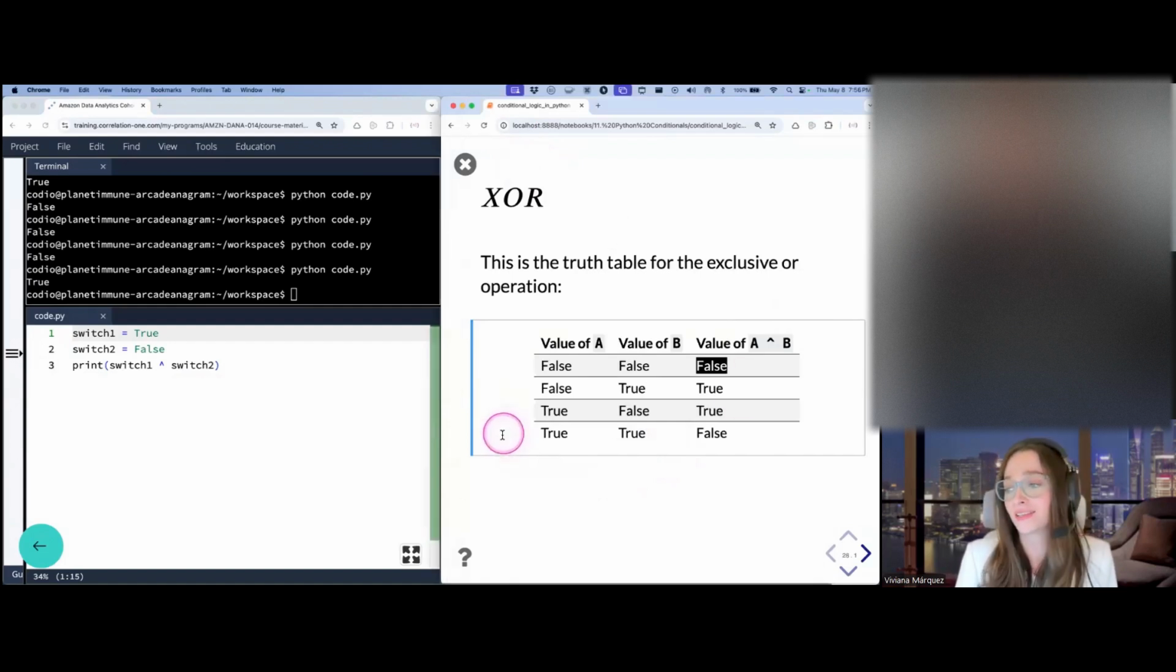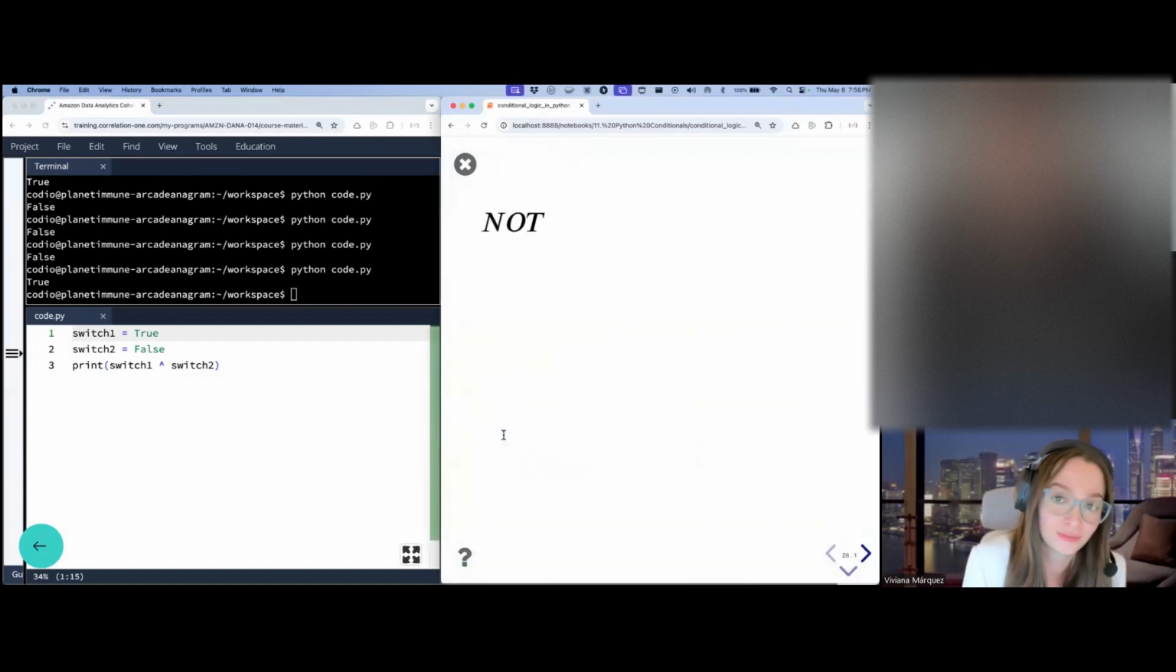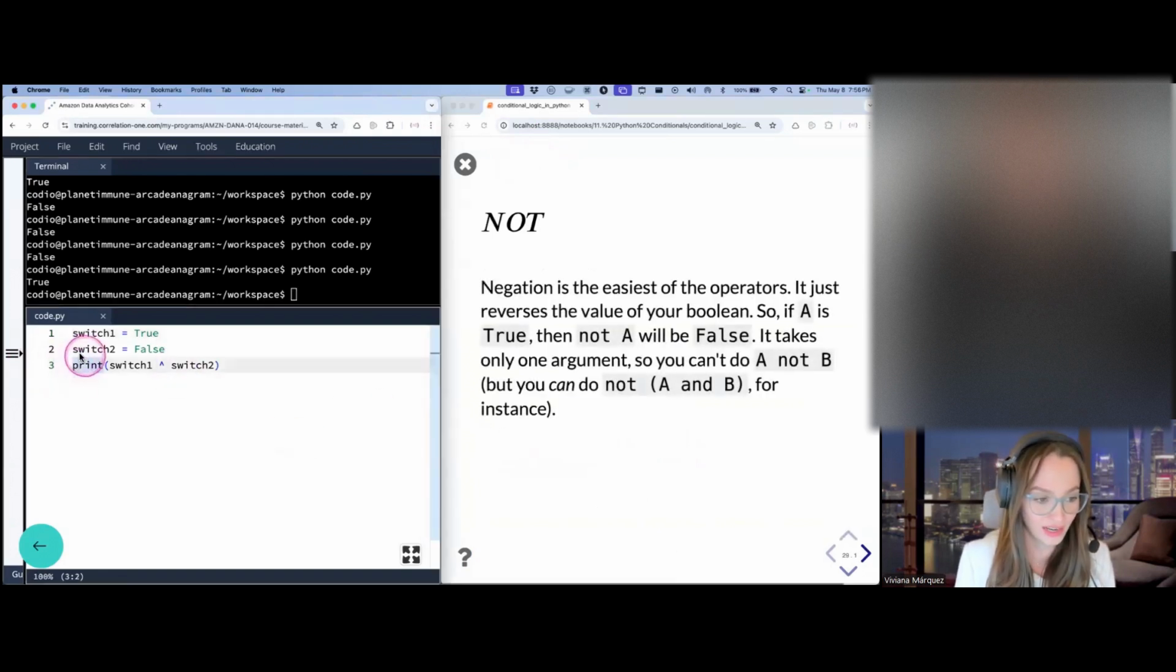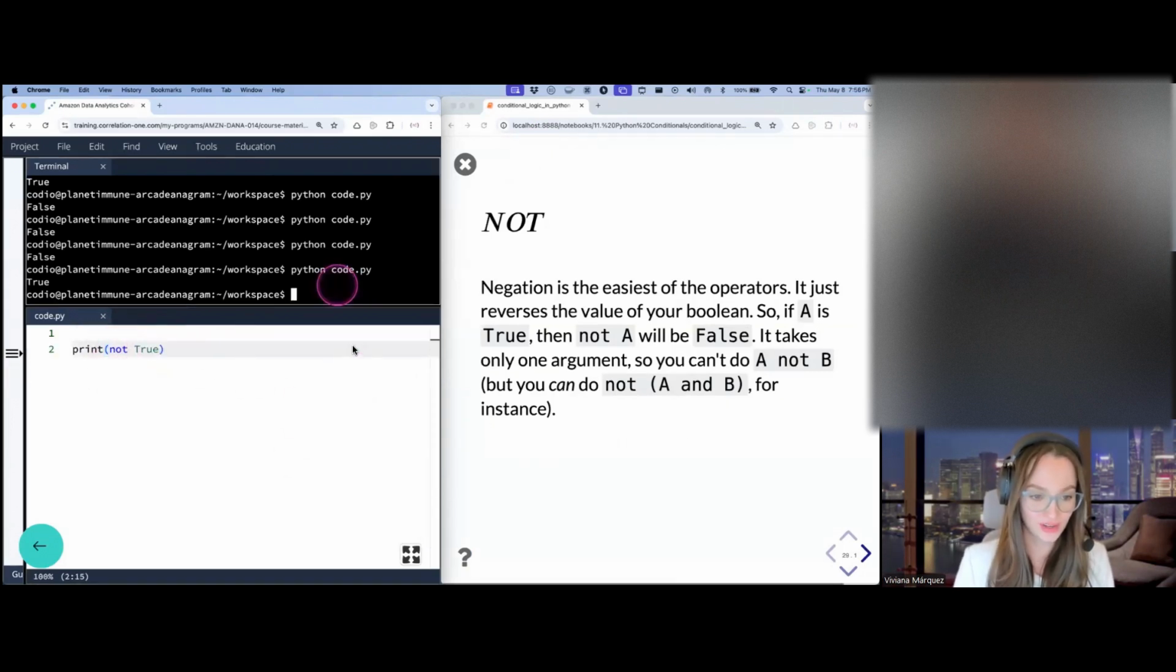And then the other one is even more intuitive, the not. It's just denying whatever you're saying. So, for example, let's say not true. I can just print it directly. Not true is going to be false. And not false is going to be true. So now you switched it.